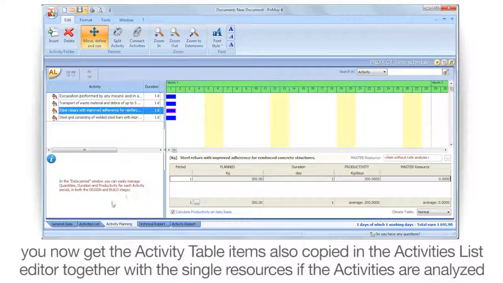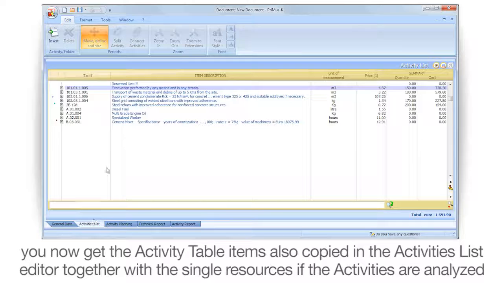You now get the activity table items also copied in the activities list editor together with the single resources if the activities are analyzed.